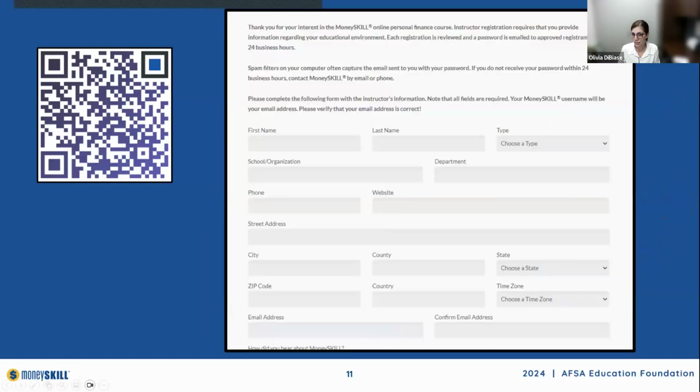But on the next screen is an example of the registration form. It's pretty brief and straightforward. And this is primarily a way for us to do some quality control and make sure that the folks who are signing up are actual educators in some form. Once your registration is approved, if you use a QR code, the approval will happen automatically, but you'll receive login instructions and you can immediately log in and begin creating your own customized MoneySKILL course from there.